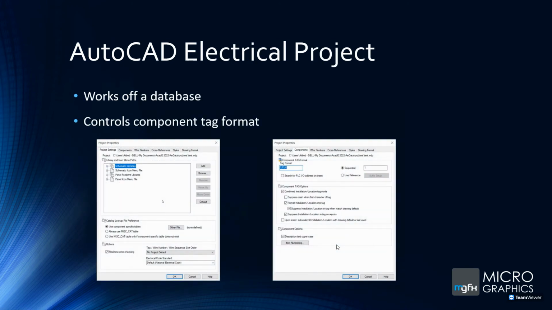Okay, so AutoCAD Electrical projects. What is this about? Basically, it's kind of like a self-contained database, and that database resides in the folder where all the different folders are for your AutoCAD Electrical.